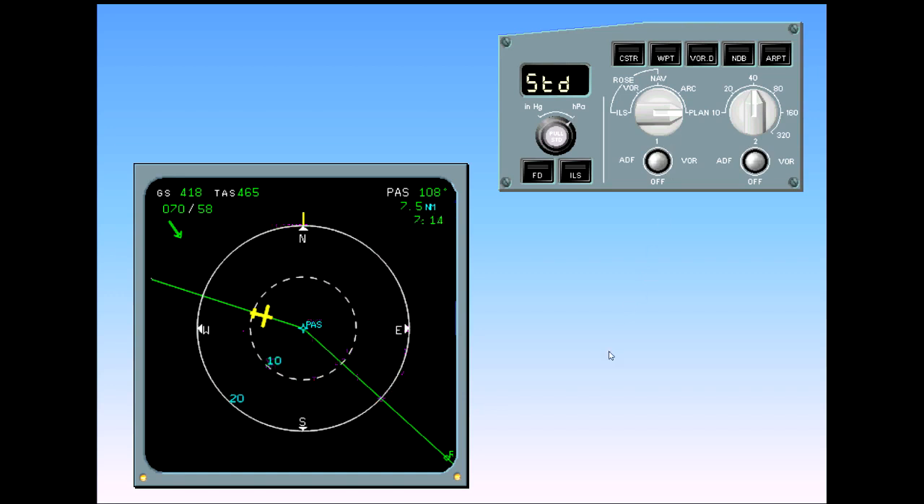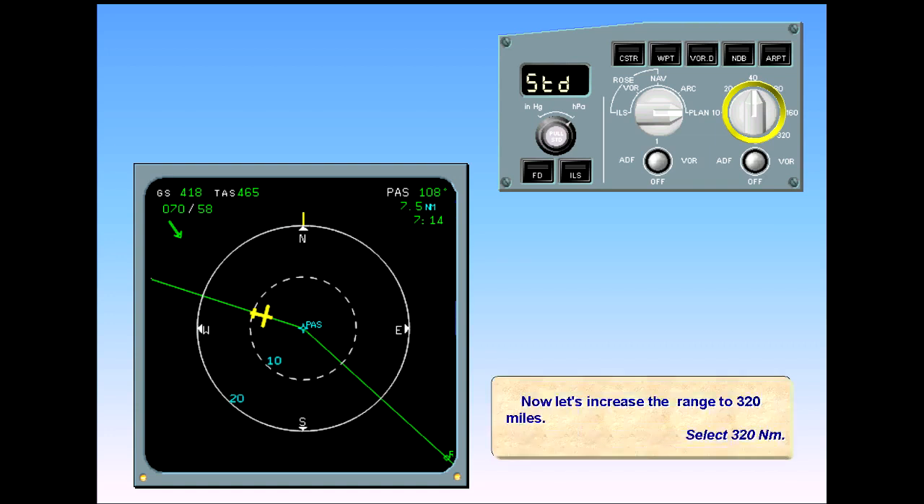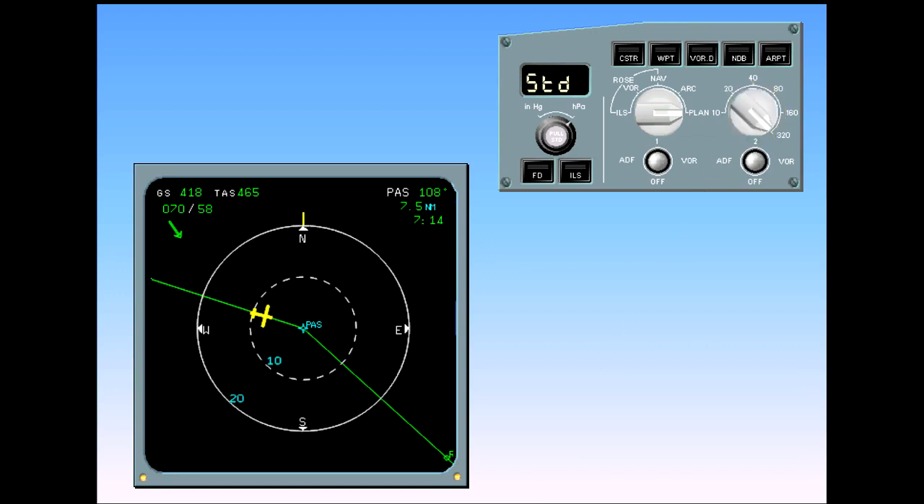Now, let's increase the range to 320 miles. Select 320 nautical miles. Since plan mode is centered on a waypoint, the aircraft symbol may or may not be displayed. To demonstrate this, we have shifted the display for you and centered it on the waypoint GEN. Notice that the aircraft symbol has moved toward the top of the display.